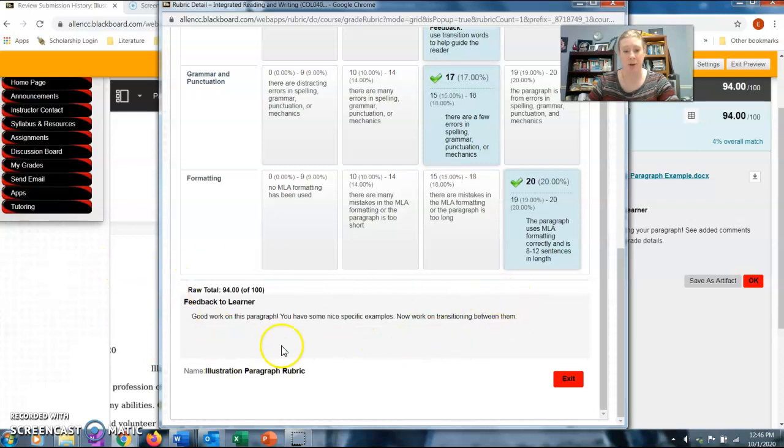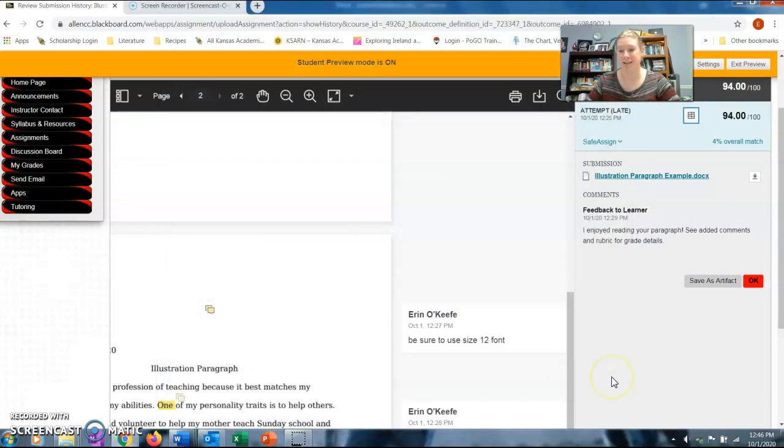And then down here at the bottom is where I will leave general comments. This is what you did well on, and this is what you should work on for the next assignment. So fairly straightforward, just giving you more precise feedback. I really encourage you to go and look through your illustration paragraph. I'm not done grading them yet, but I will be within the next few days. You will get comments on your illustration paragraph as well as the journal you did in Module 3.